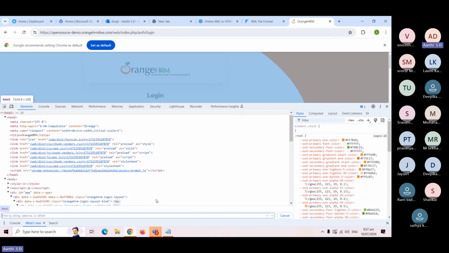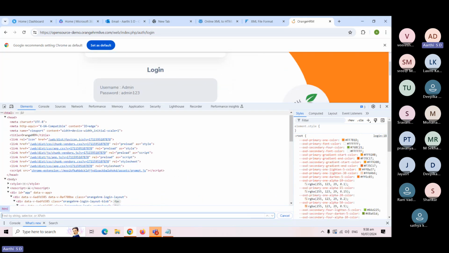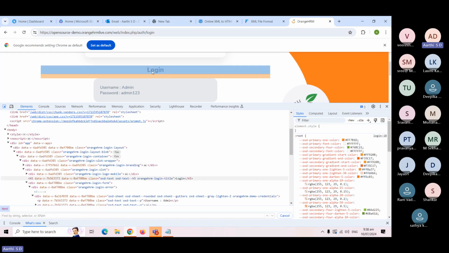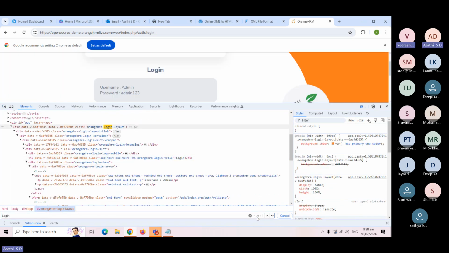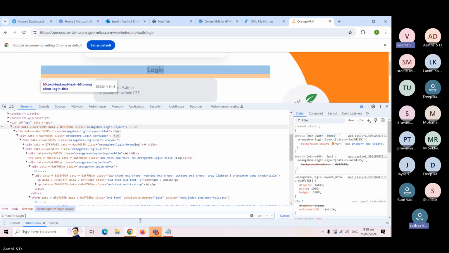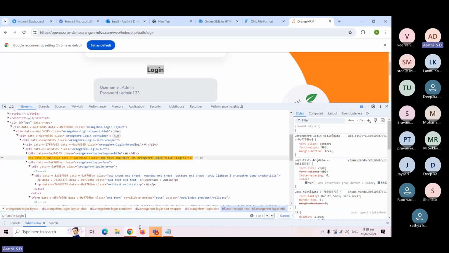Now see, this is login. I'm taking this, and it's showing me 1 of 19 elements, but I want the login which is present here. I can't go and search through all the 19 elements. What I will do is /* text method. So it will highlight 1 of 1. Simple.